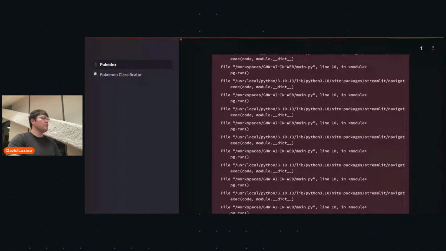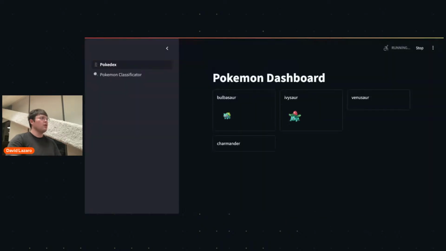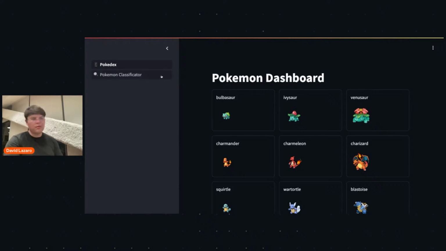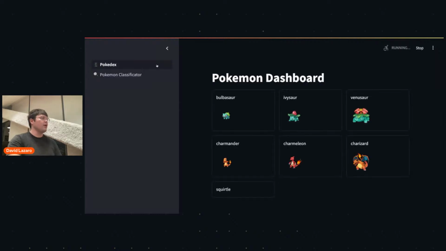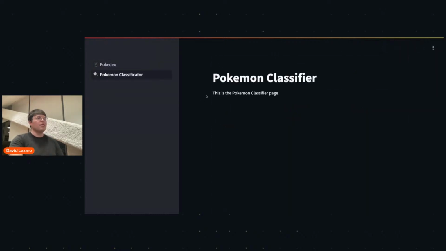So let me just see if everything is working. And okay, Pokédex is working and Pokemon classifier is working. So let's go. We have handled the first step, which is making a multi-page app, right? So now we have all of our Pokemons, and we have the Pokemon classifier page, right? So cool, really cool. Now we are able to do things. So now what?